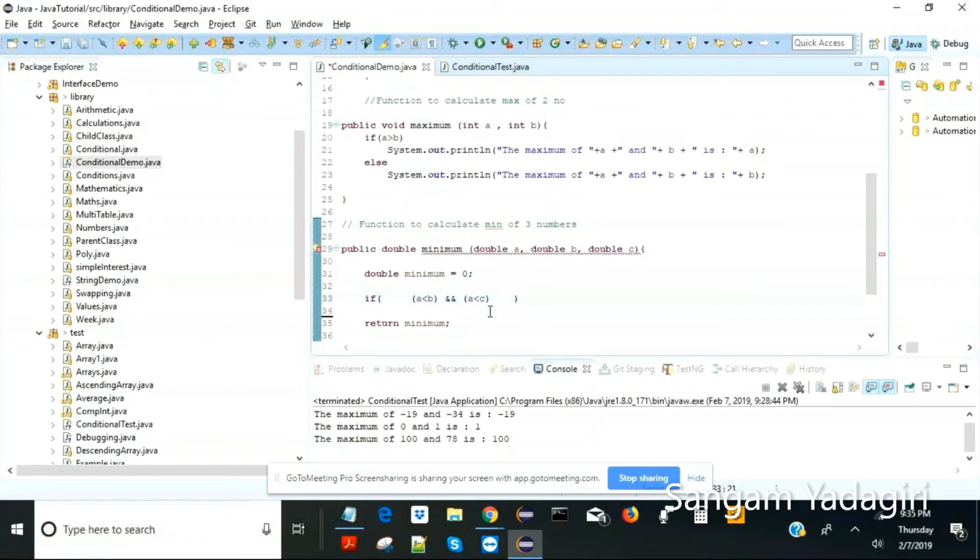Now what that means is, if a is less than b and a is less than c, then what is the minimum? Obviously, if some number is less than the second number and the third number, then the minimum number is, what is it?